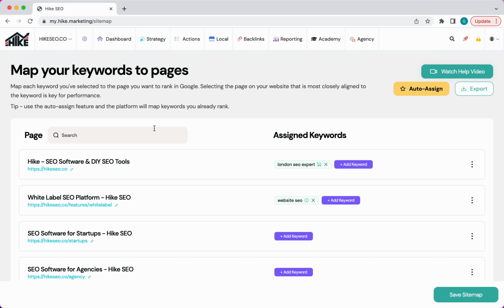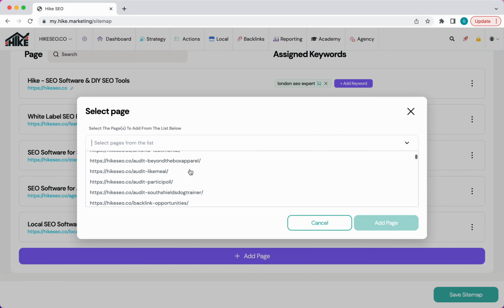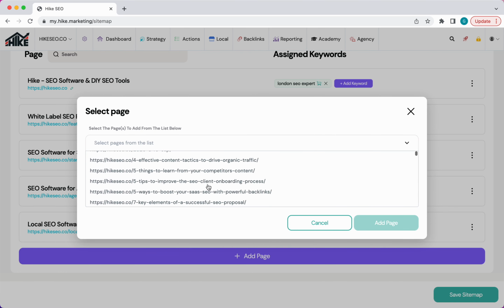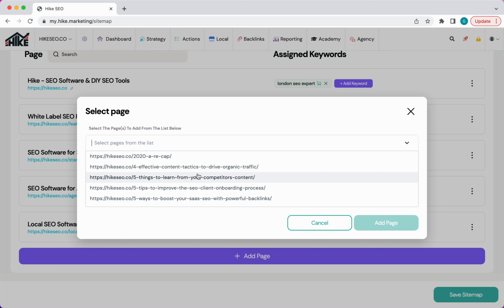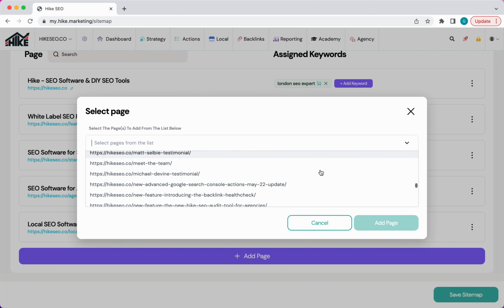So, for example, if you go to strategy, keyword sitemap, this is where you would map everything. And you can add a page right here. You can select a page from your website, because Hike automatically crawls your website for all of the pages that it can see that are indexable. And then you can add it to the list in Hike. So you can go through and add the ones that you want to work with at the moment. At this stage, I've added just a few, so as not to overwhelm yourself. I would add a few at a time, match them, add a few more, match them, and work your way through the list.